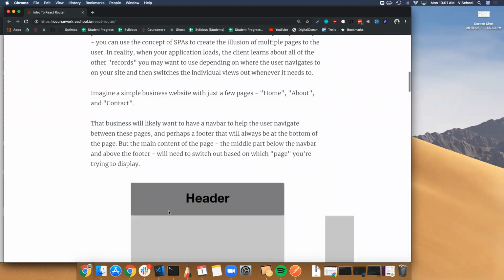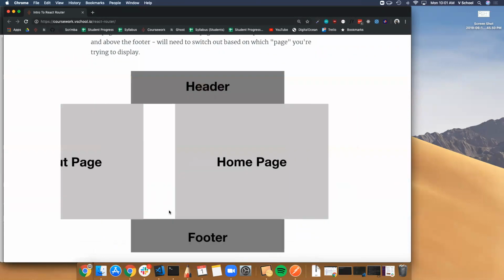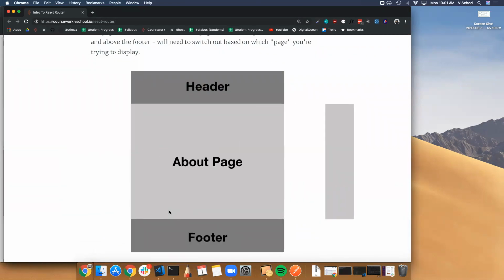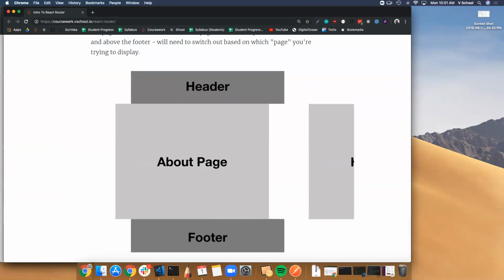So let me get to an idea. Okay, so here's a little GIF that's kind of simulating what React Router does. We can tell it what to say on page and what to leave page. Get some feedback here.